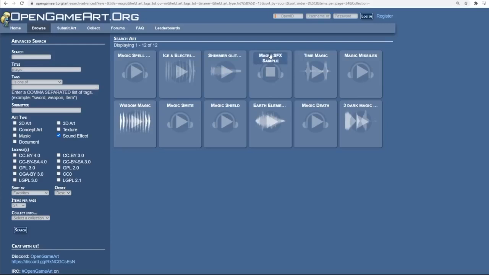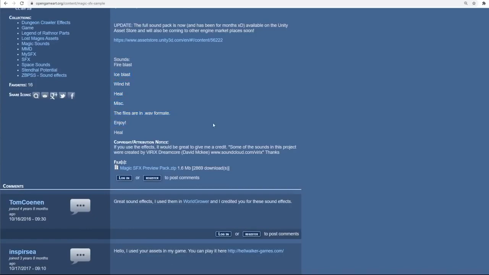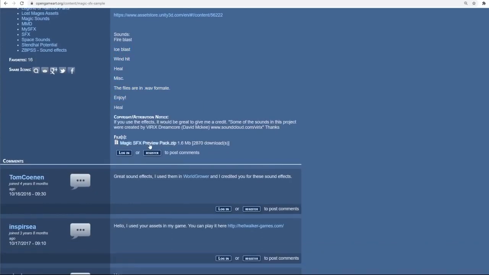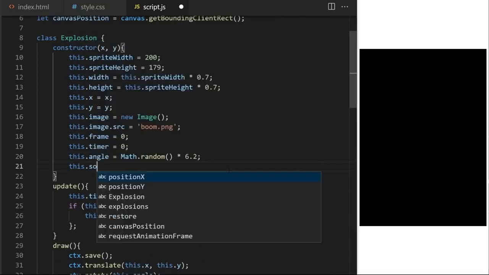Oh yes, it's this one, Magic Special Effects Pack. It contains 4 cool magic sounds. I download it and I take the one called Ice Blast. I rename it to boom.wav.